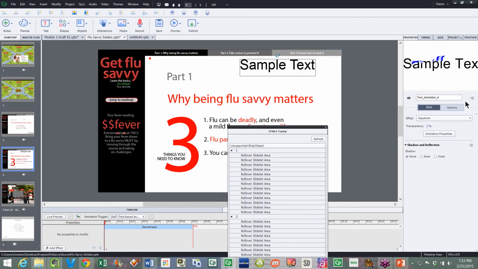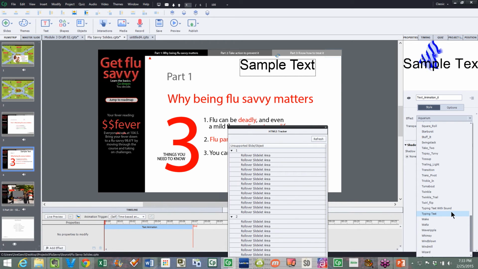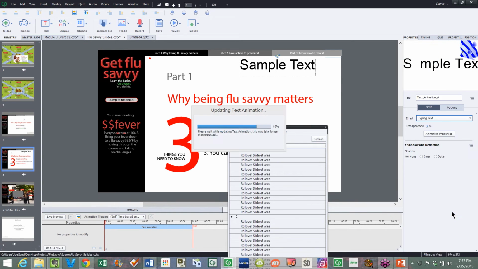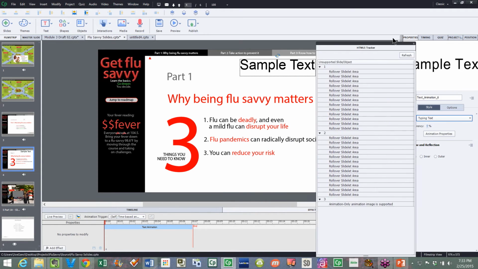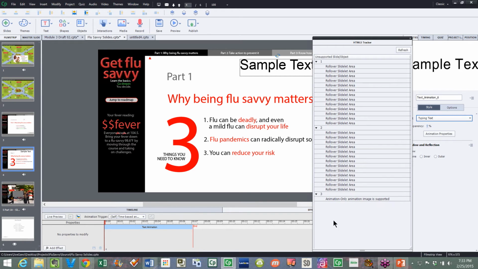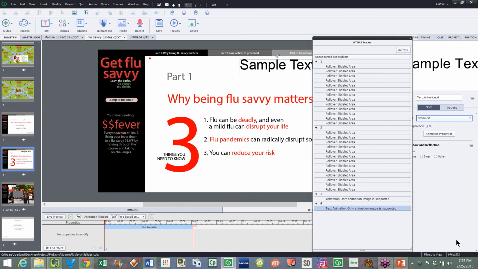If I drop this down and choose a different one, all of these are text animations, so they're nice for introduction screens, for closing screens, etc. But all of these are not going to be supported in HTML5. Notice that when I chose the typing text one, that text animation is no longer listed here, because that one is supported, but any other one is not going to be supported.